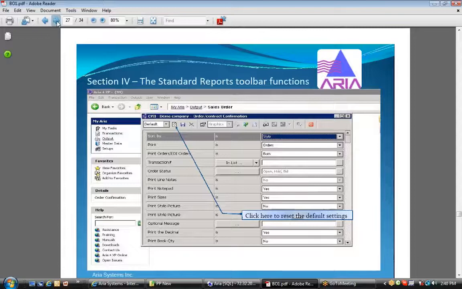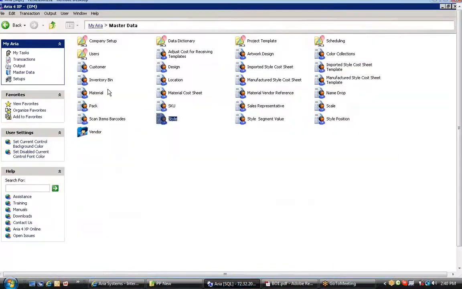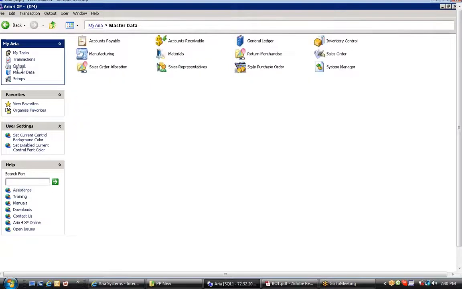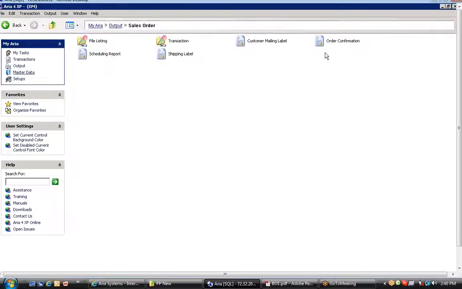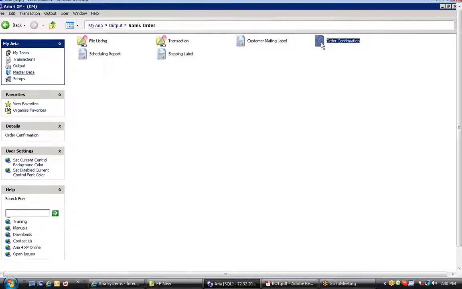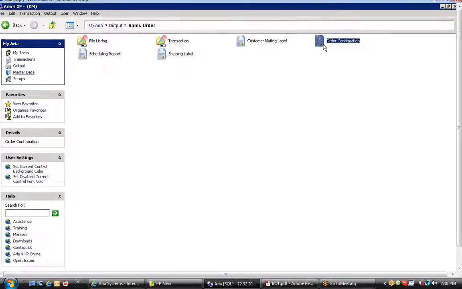So now we are going to move to the last section in this session, which is about the report toolbars functionality, the standard reports toolbar functions in Aria XP. So I'm going back to the Aria interface. As we mentioned in the beginning of the system, any forms, printed forms or reports are available under the output section or the output main menu. Let us say I'm going to take one report as an example, and the same toolbar used in that report would be applicable to any other report.